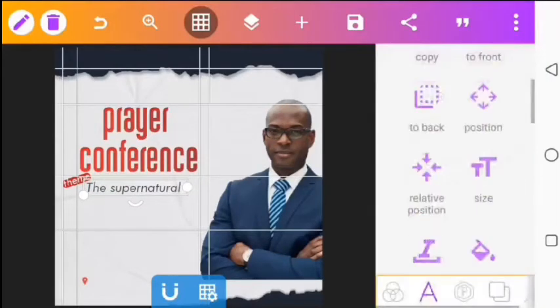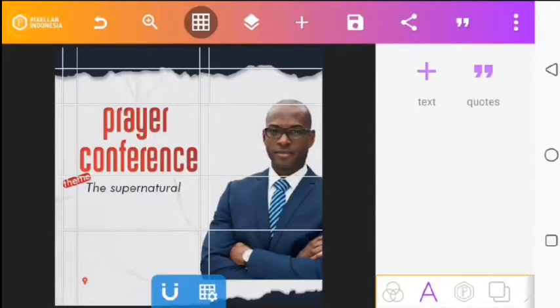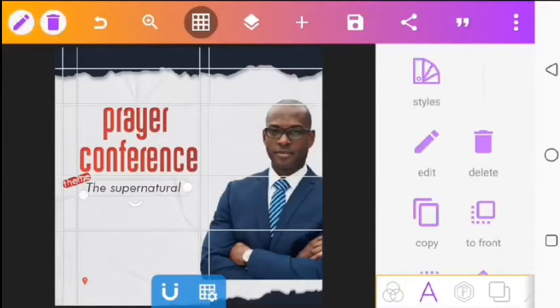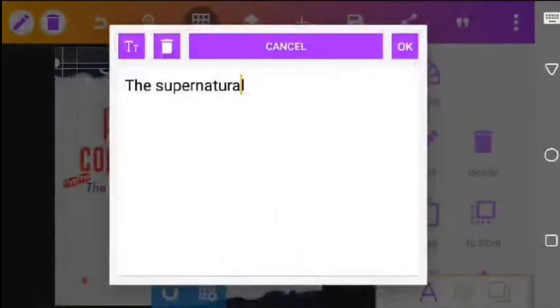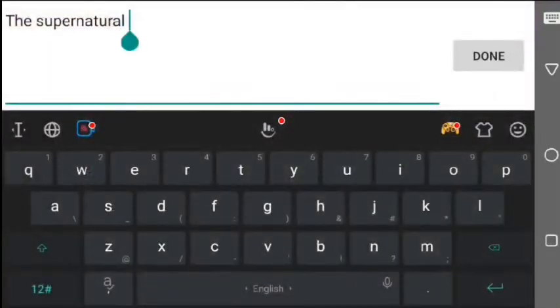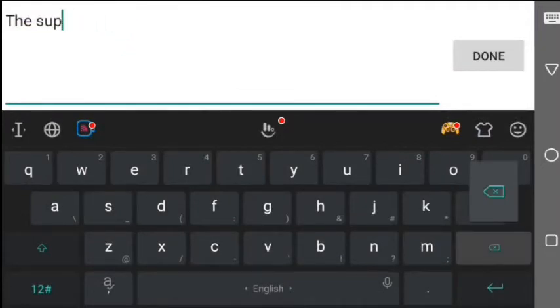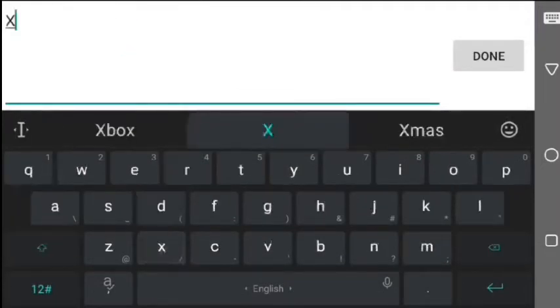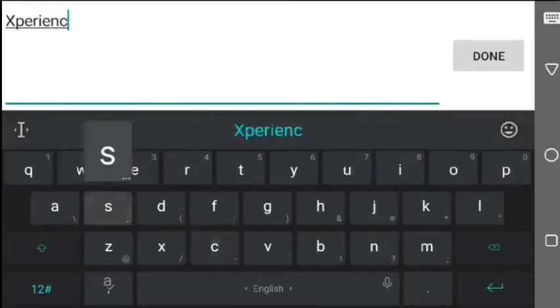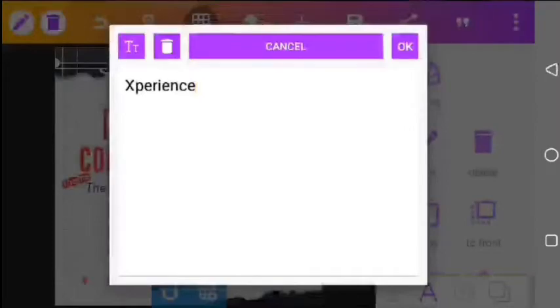Okay, all right, I think I'm done. The next thing also is, you can see I use the same font for the two of them. When you are designing, try as much as possible to minimize the number of fonts you use. Experience, supernatural experience. Okay, so done.